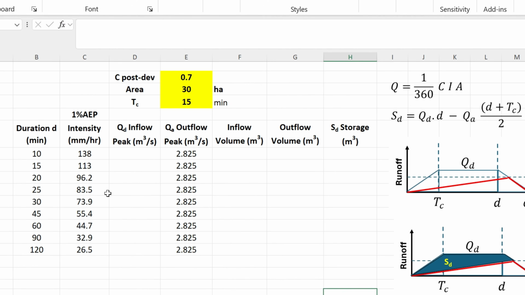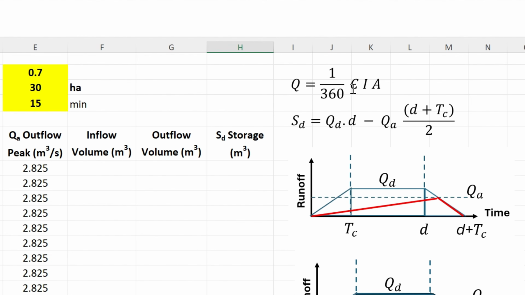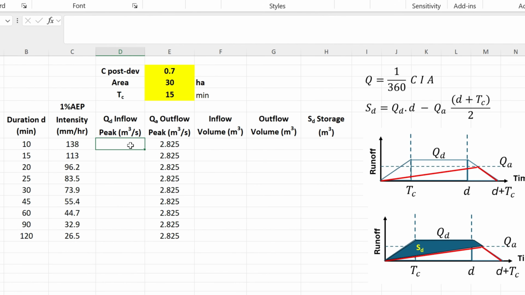So I've already picked up the values equivalent to different durations, for example, for 10 minutes, 15 minutes, and so on, and they are listed here for our calculation. The inflow QD is going to be calculated using the rational formula here, 1/360 CIA. So I'm going to start that. The first thing is I'm going to pick up the C, and for that one I'm going to add the $ sign to fix the position, and then multiply that by the catchment area. Similarly, I need to fix that one as well because I'm going to drag it later.